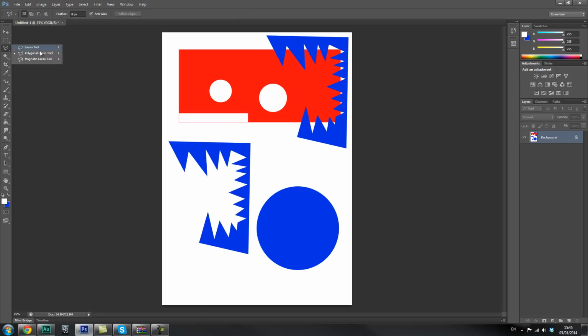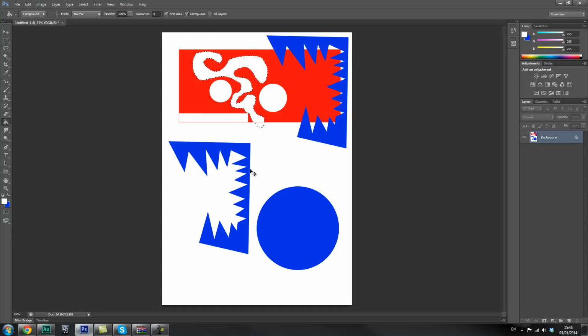Now for the lasso tool, if you wanted to make a more precise shape, I can just drag my mouse, and it's sort of like cutting it out by hand instead of having straight lines. What you need to make sure you're aware of is that this only makes a selection. So if I wanted to fill this with white now, I can do that. So we went through the basic selection tools.